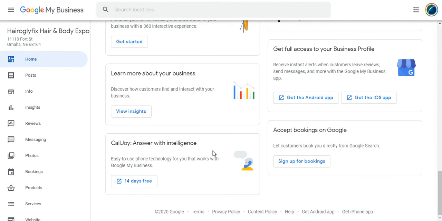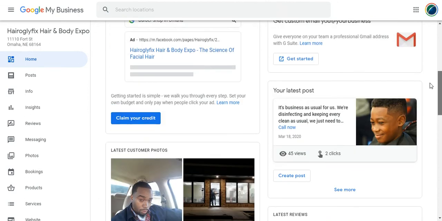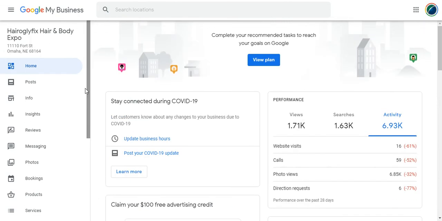That's the insights page. CallJoy, that's something new. I'm not sure exactly what it does, but I'm sure I can look into it. It'll be a different video. And then accept bookings with Google. That's what we saw over here with the bookings tab on the left, right over there. And that's what you have over here in a nutshell. That's all the pages on the left. That's why I wanted to go ahead and go through this first.